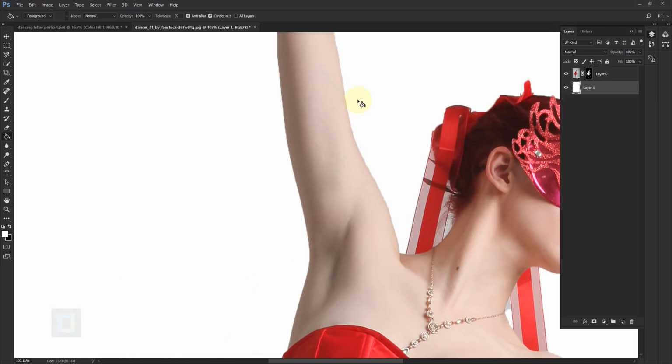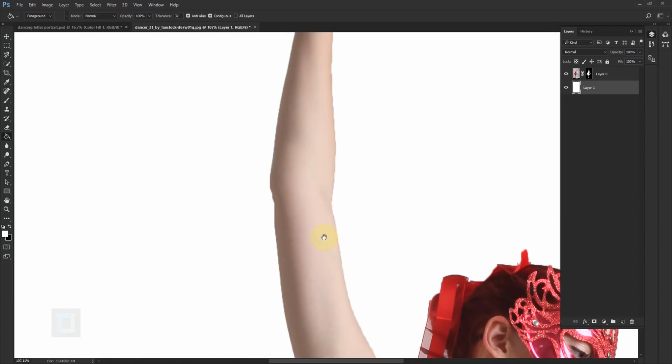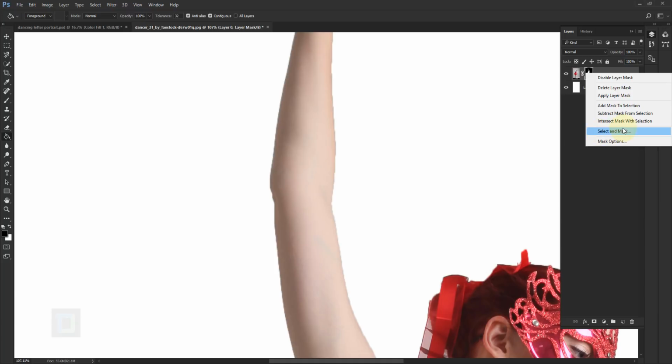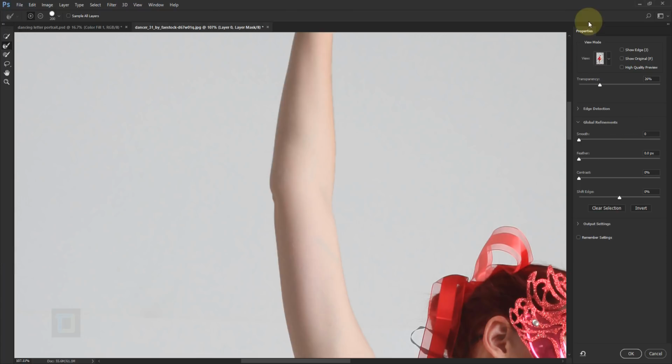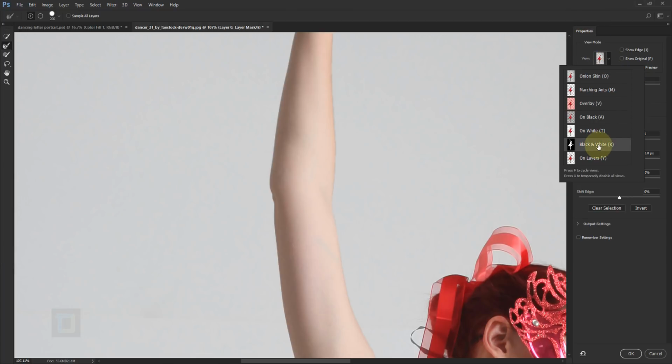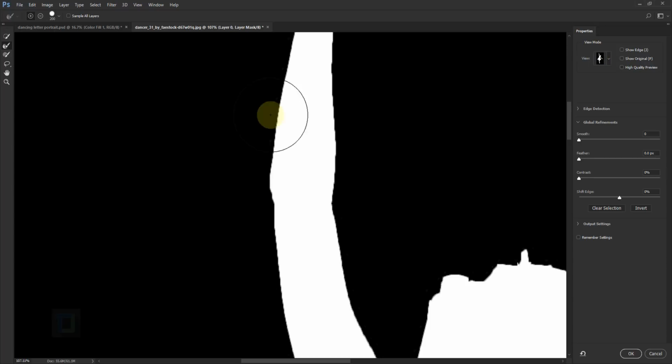But if I zoom in, as you can see, the edges are really rough, and it's actually really easy to fix. Click on your layer mask here, right click, and then select Select and Mask. And if you have an old version of Photoshop, just click on Refine Edge, and it's basically the same thing. And here, click on the black and white option. So now as you can see, the edges are rough, and to fix it, just add a little bit of smoothness. And if it's too smooth for you, you can add a little bit of contrast to make it slightly sharper. And that's pretty much it.